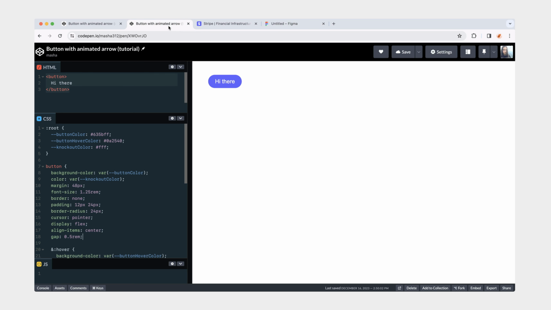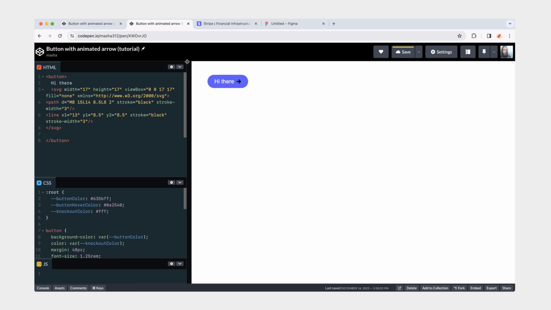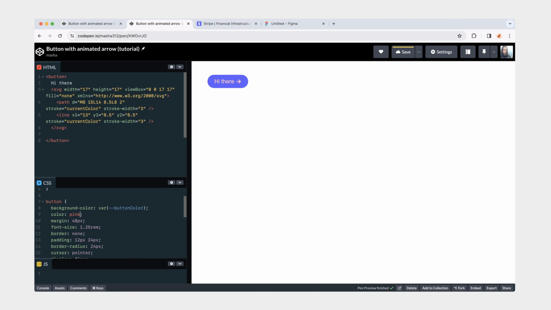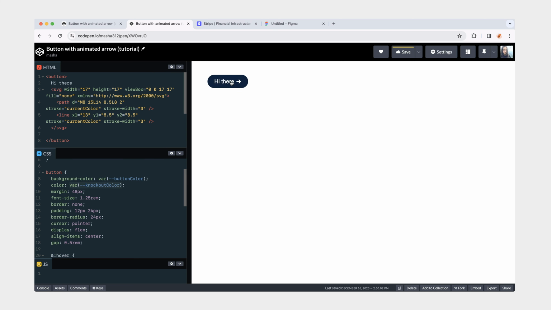And now we're going to return back to the CodePen, and you can place the SVG right inside your button. You can also format the HTML so it looks nicer. The first thing I'm going to do is replace stroke black with currentColor. So no matter what we change the button color to, for example, something like pink, our arrow is going to respect that color change. Now that we have our arrow, we can start animating it.